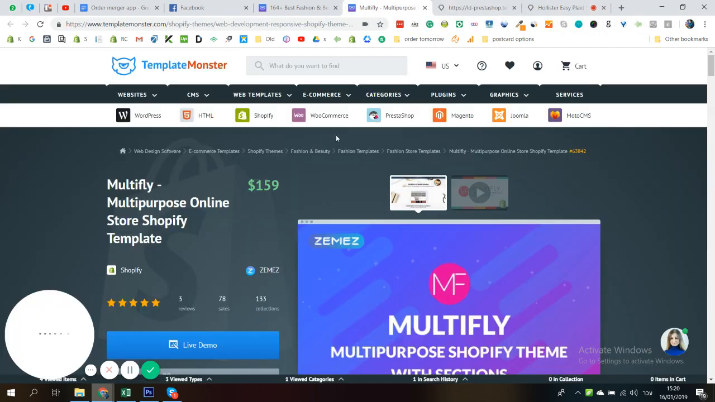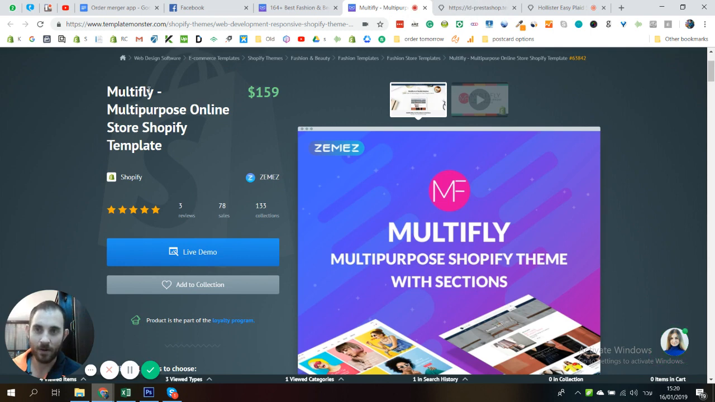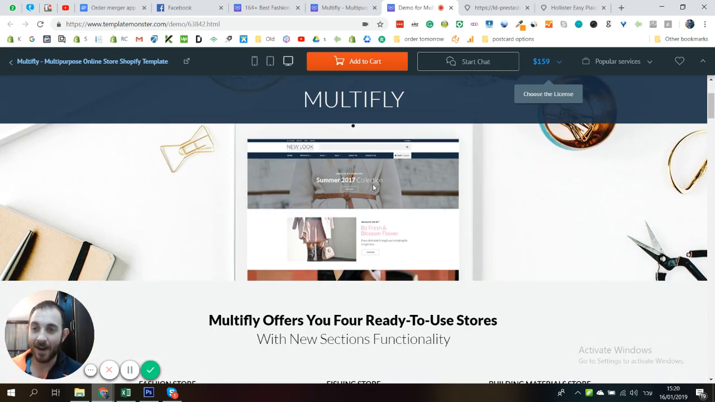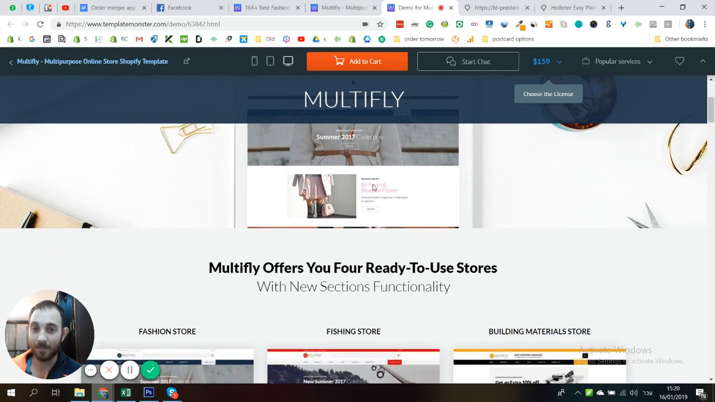This is my favorite. I think it's also their best seller. It's Multiply. And the reason I like it, again, is because it's so customizable and you can do whatever you want with it. So let's just go to this one. Here it is. One of the cool things about Multiply is that you actually get 5 themes, 5 templates when you get it.